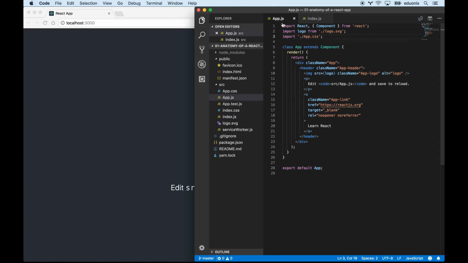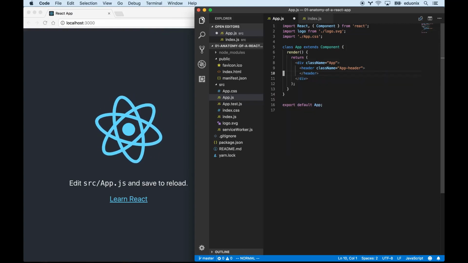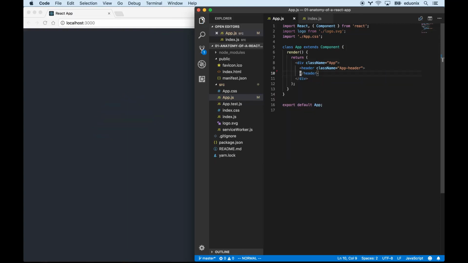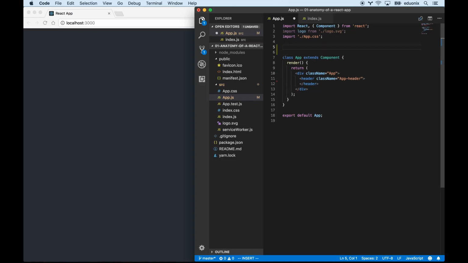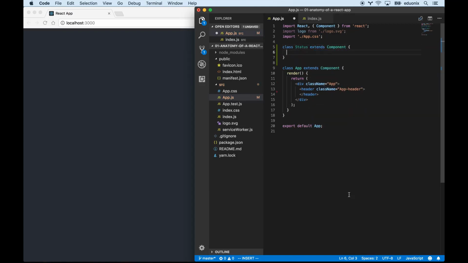So let's change the app in here so that instead of displaying the image and a paragraph and an anchor tag, let's go ahead and make our own component. Let's make a component called status. I'm going to follow the same pattern as class app extends component. I'm going to say class status extends component. And I'm going to follow the same pattern again where they have a render function.